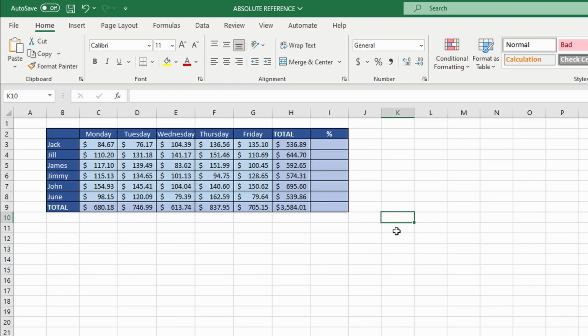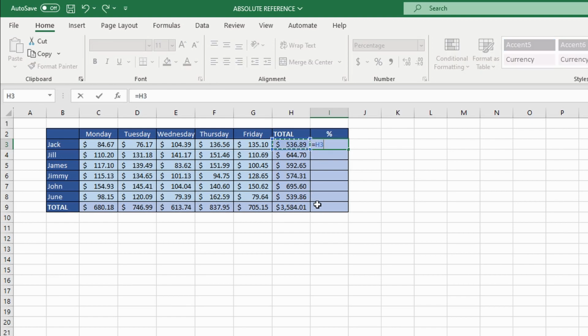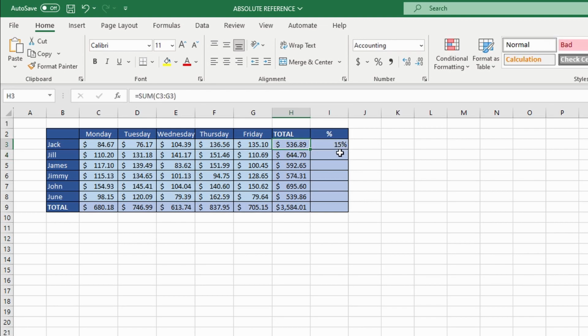Our task for today is to get the percentage of the overall pay of a certain individual. To do so, all we have to do is divide the payroll that an individual received by the overall total. Once we do so, press enter. Now we can see that Jack currently has 15% of the whole payroll.